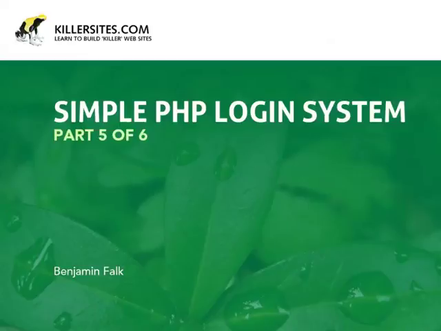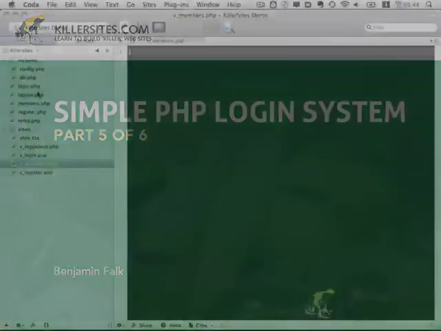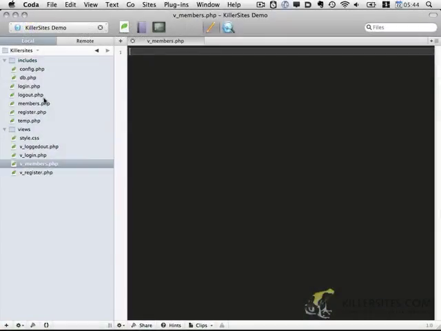Welcome to part 5. In parts 3 and 4, we went ahead and finished the login functionality, and we were able to successfully log in, and it redirected us to the members.php page. However, you will notice that the PHP page was blank. So let's go ahead and add some HTML and CSS to style this up a little bit.